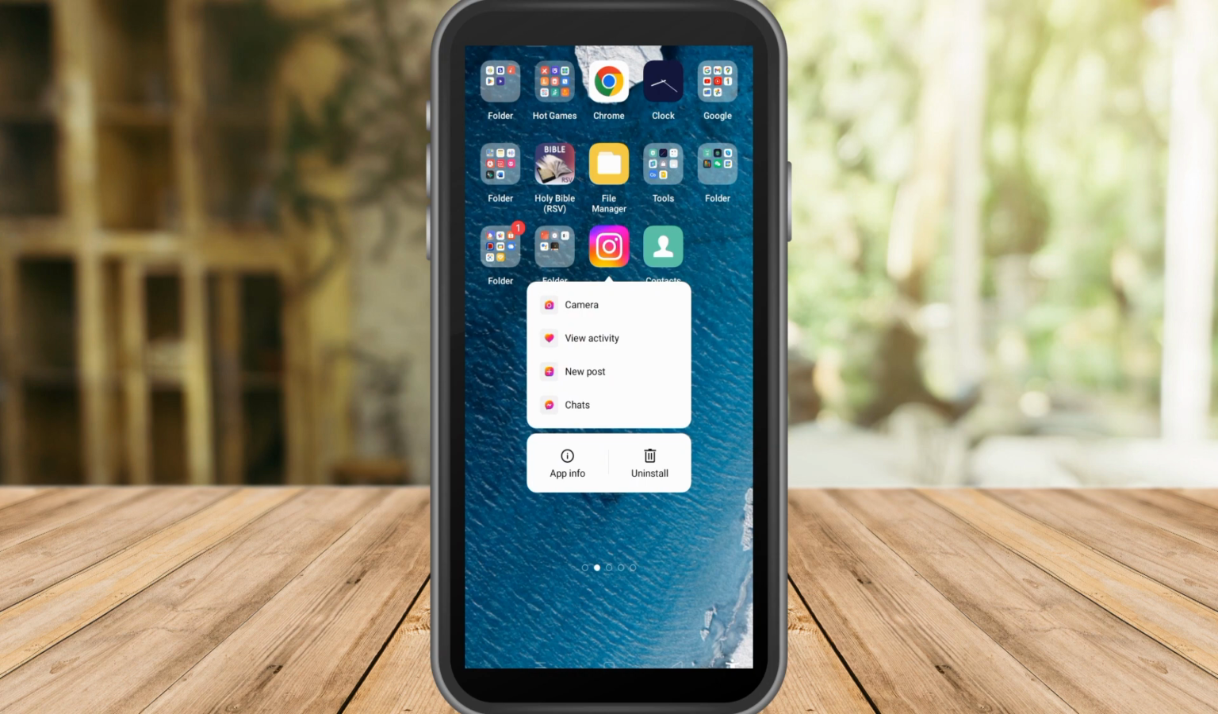And the last method is to uninstall this application and install it again and see if the errors are fixed. As easy as that.